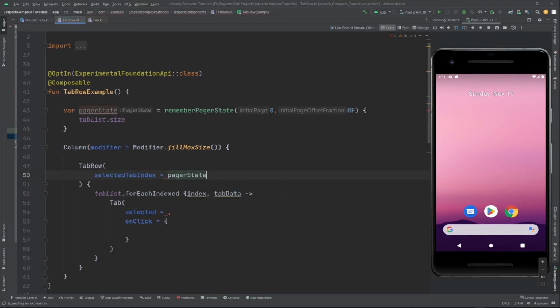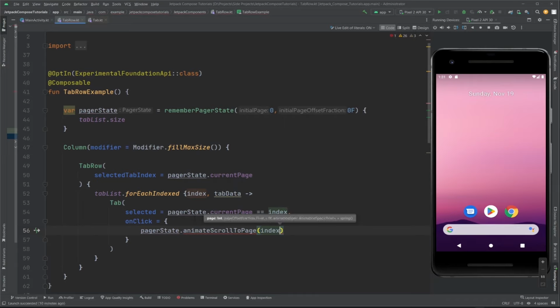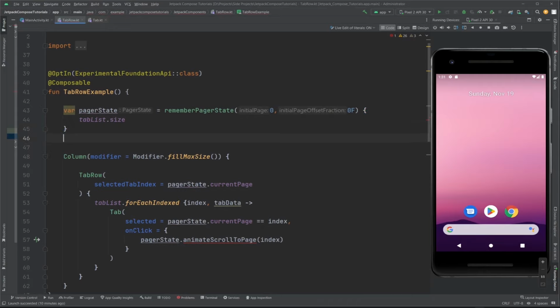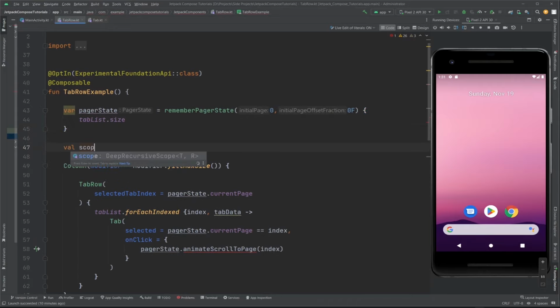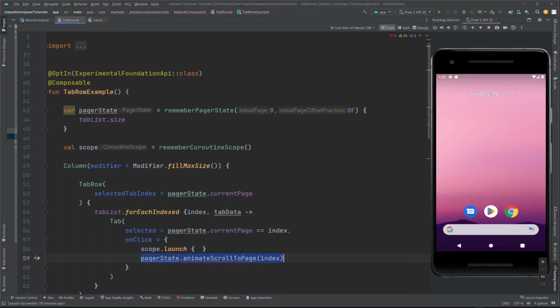Whatever the selected page index is, basically pagerState.currentPage, and if pagerState.currentPage is equal to the index, that means we are on the selected tab. And on click, I just want pagerState.animateScrollToPage. Which page? The index page. And for that we need a scope, the coroutine scope. So for that purpose I'm going to create a simple rememberCoroutineScope. Now launch, put this under this launch. Simple. Yeah, that's it, I guess.